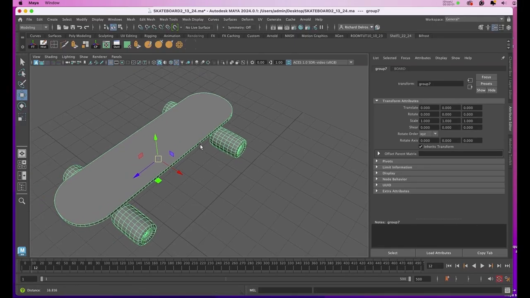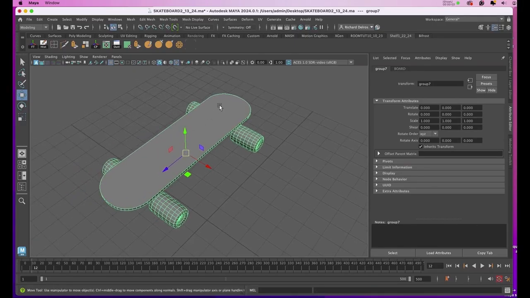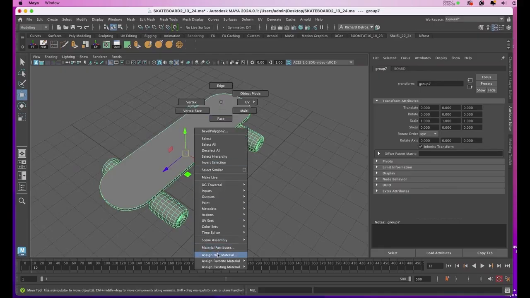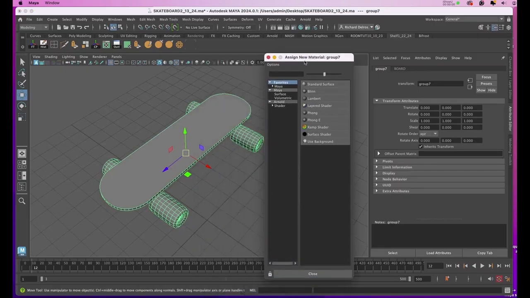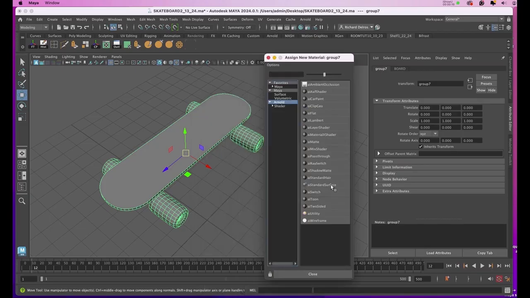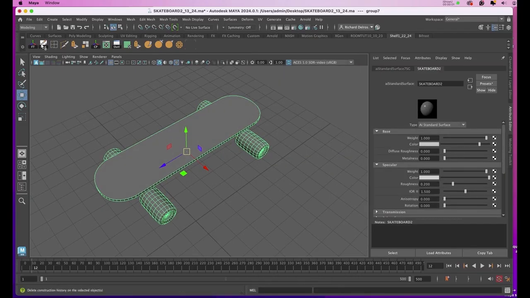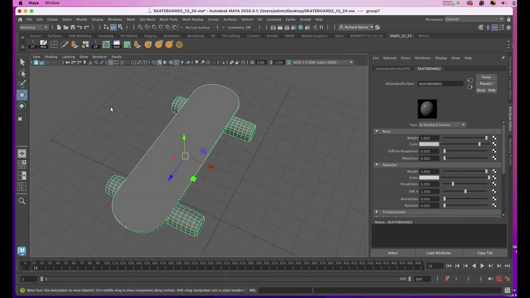We'll start by adding a new material to the entire model. Right-clicking the group, I'll choose Assign New Material. And we'll put the usual Arnold AI standard on. Next, I'll delete the history and freeze the transforms. I'll begin by selecting the board.